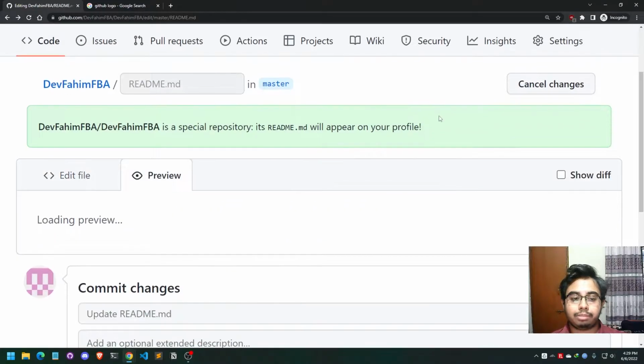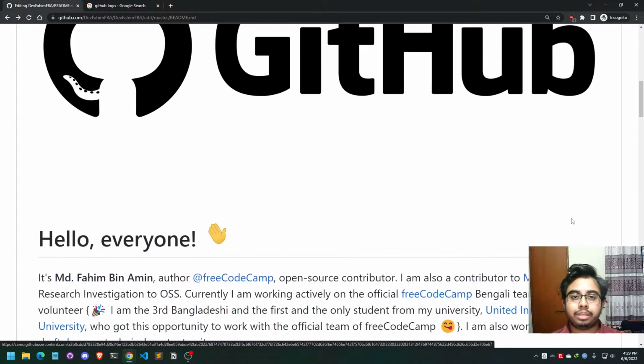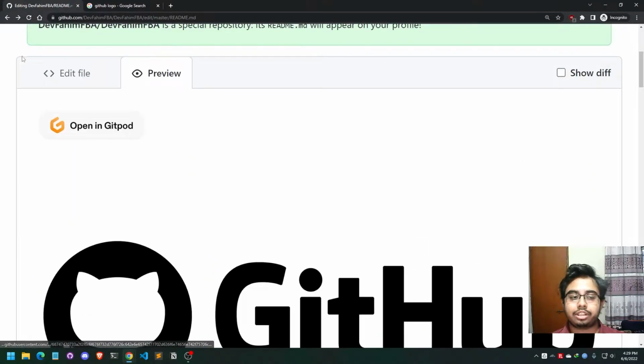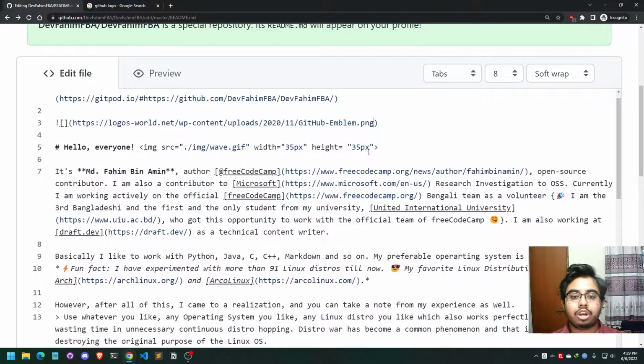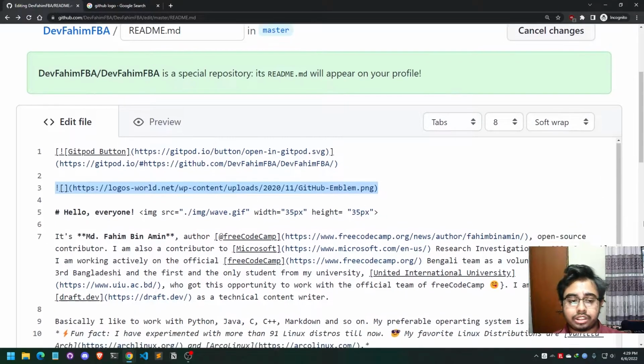And now if I simply go to the preview section, you can see that the new image has been added here instead of using my images. All right, so I think you can understand how this image section works in this GitHub account. You can add any image in any section you want by just following this tutorial.